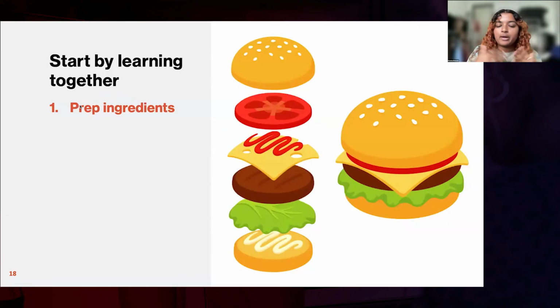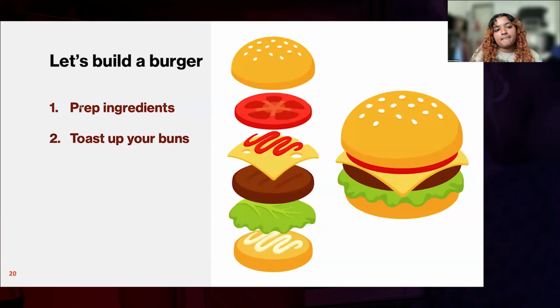Really simple. We're going to prep our ingredients by starting that journey of getting oriented and learning by doing it together, doing it without judgment, and operating with that safe space for learning. All right, so we've got our burger, we've prepped our ingredients. That's the portion where we've found all of the pieces that we want to put in. And so what does it look like to move forward from there?